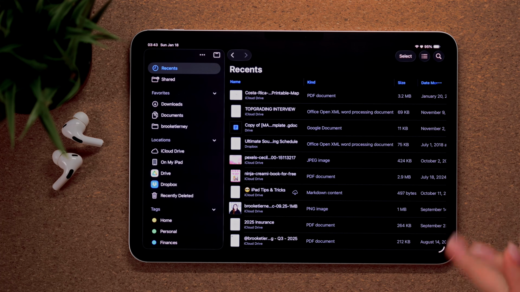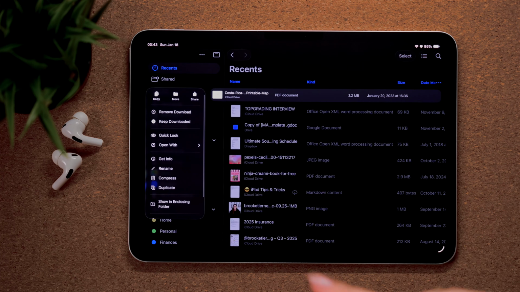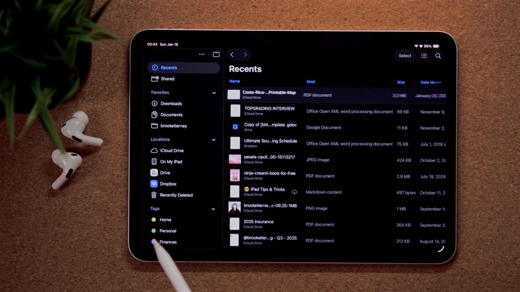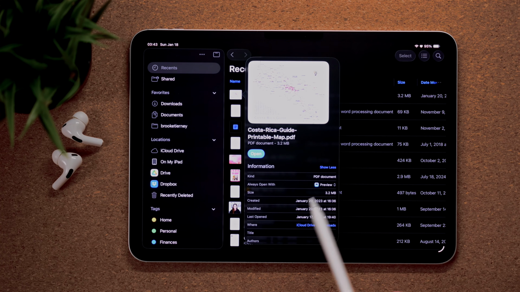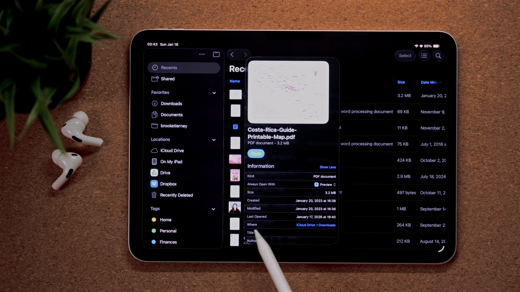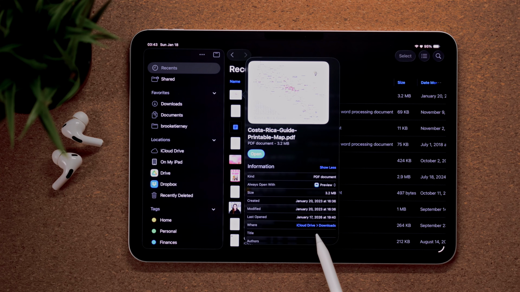Another thing that's super useful is you can long press on any file type and hit Get Info to see more information. So you can see the size of the file, you can see when it was created or last opened, and the path where the file actually lives in your folders.